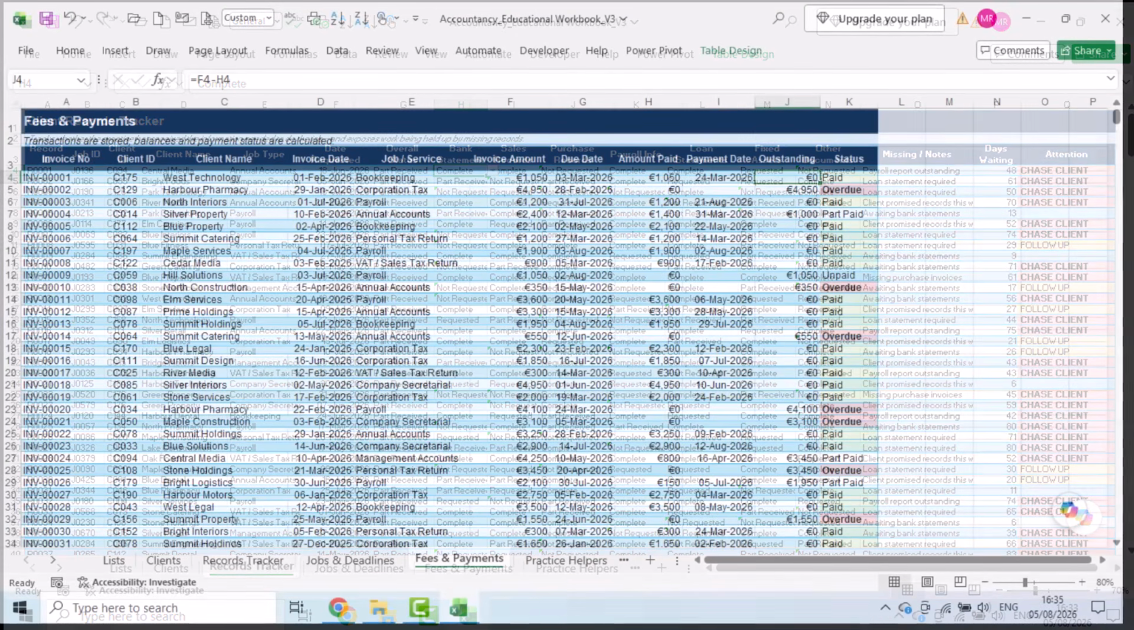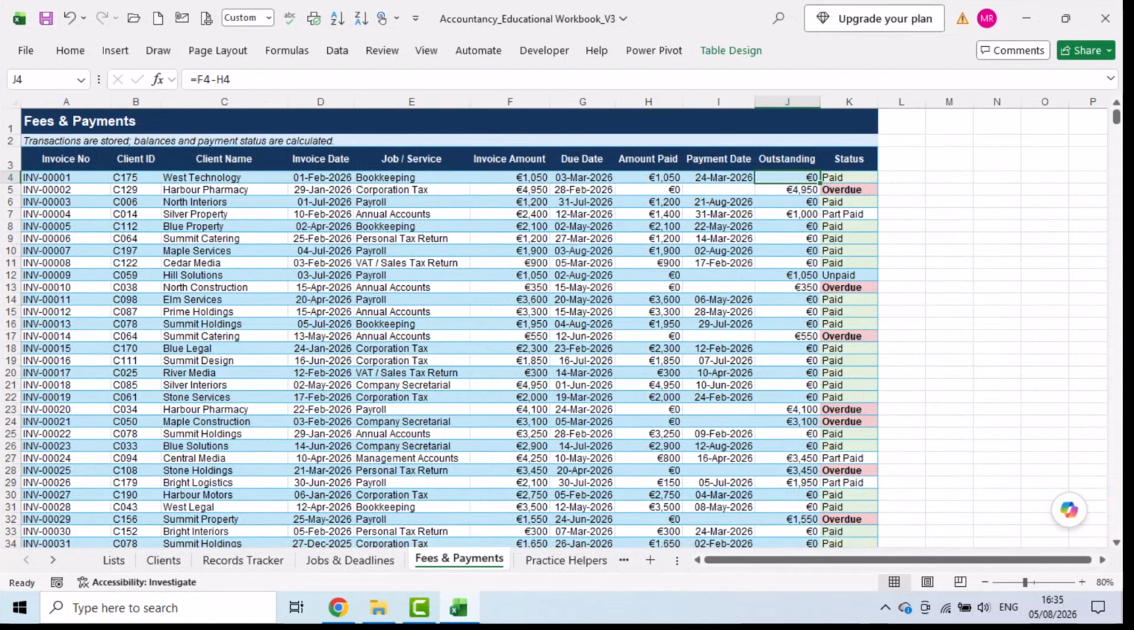The Fees and Payments worksheet. Our fourth major data area is fees and payments. Again, we use a transaction-based structure. Each invoice gets its own row with fields for invoice number, client ID, invoice date, due date, etc., etc. But notice something important. We don't manually type the outstanding balance. Excel calculates it. We then let Excel determine whether the invoice is paid, part paid, unpaid, overdue.